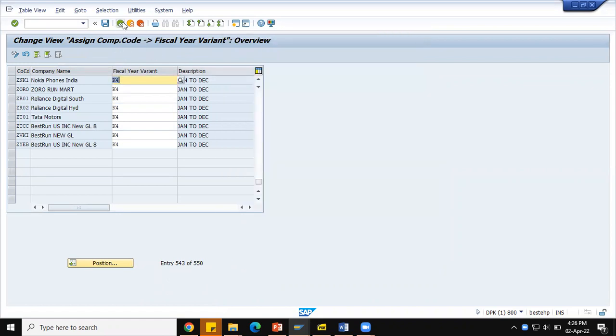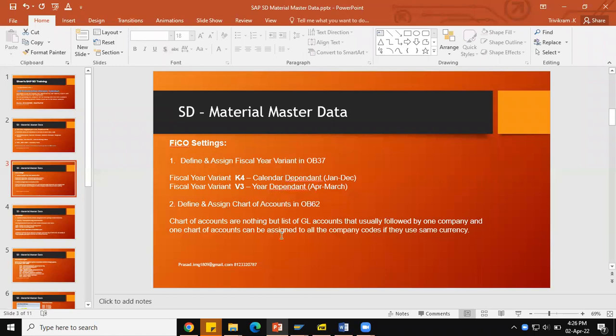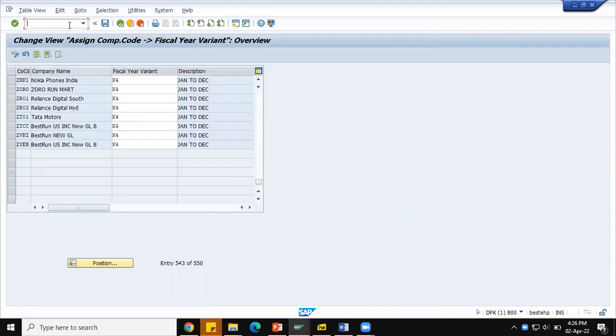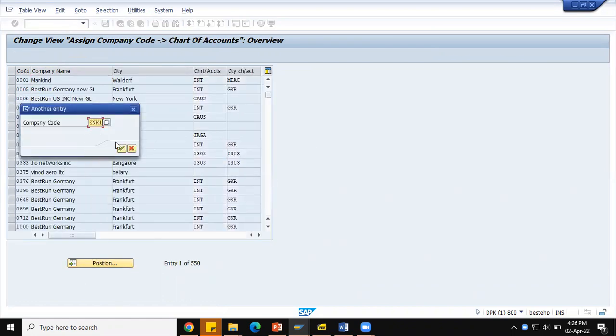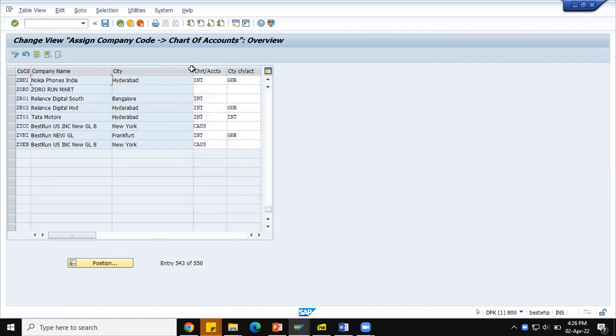Then save it. The other one is the chart of accounts, OB62. Go to your own company code which we have defined in the system. You can see here the chart of accounts INT, the group chart of accounts, which is a group of GL accounts normally used by any company code. If the currency is the same for all the company codes under the same company group, then we can use this same international chart of accounts.